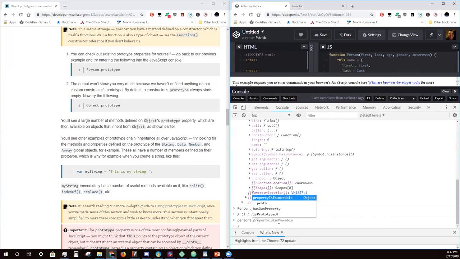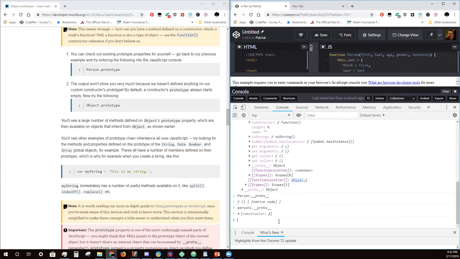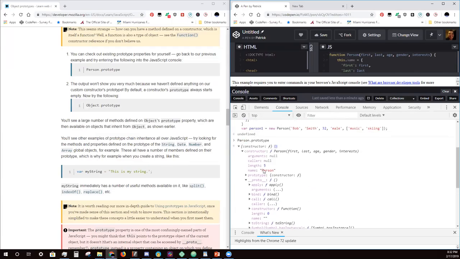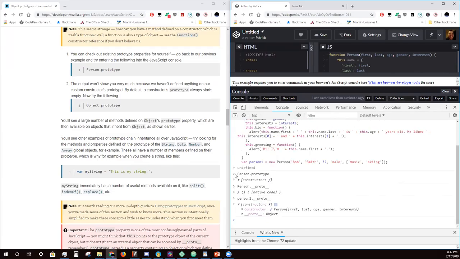Can we make Person inherit from a different constructor function we make, then call Person.prototype and see what comes out? What do you mean? Can we make Person inherit from a constructor we make, then call Person.prototype and see what comes out? Well, this is what comes out on Person.prototype right here. What I'm saying is we should make it inherit from a class we create on our own. You get what I'm trying to say?